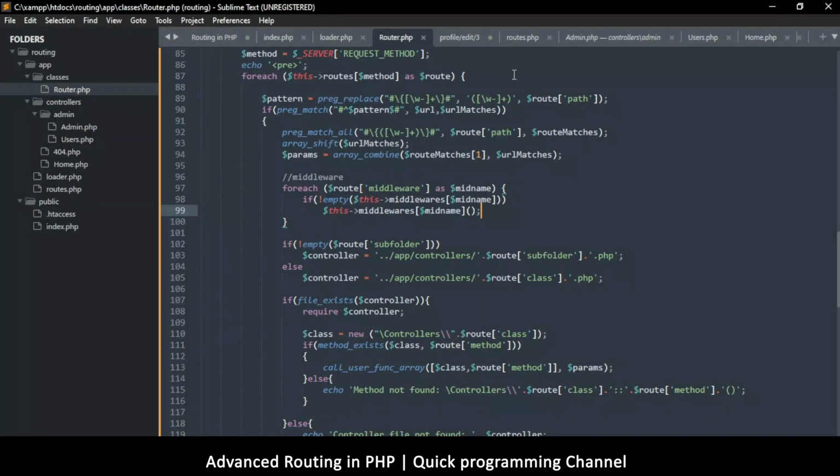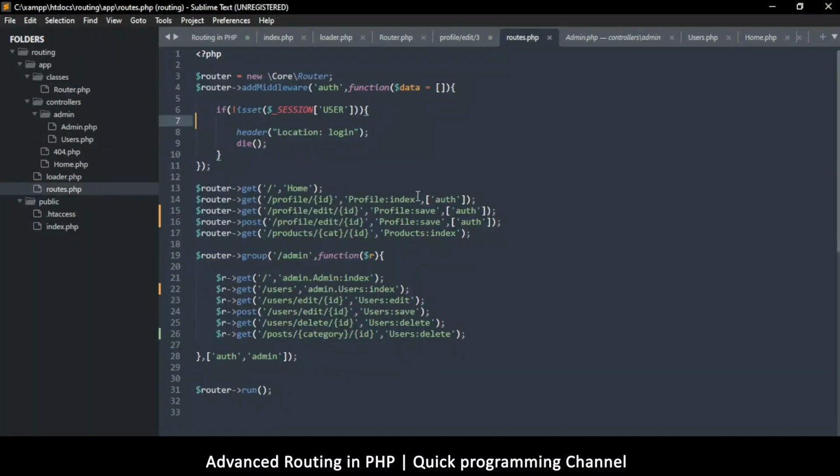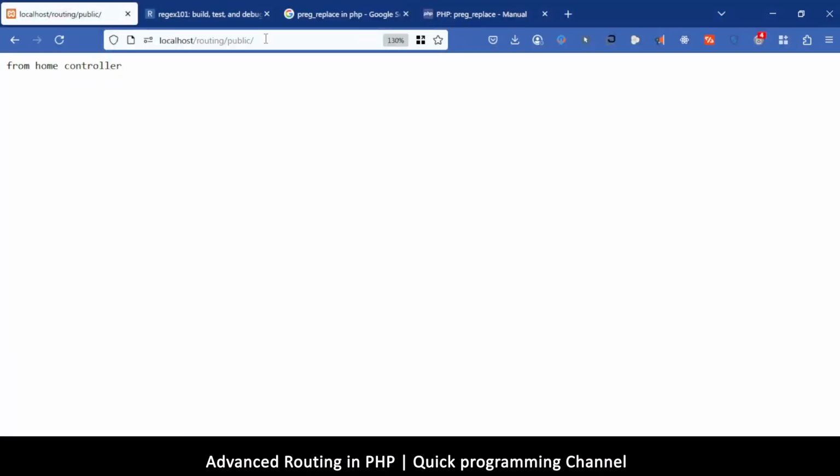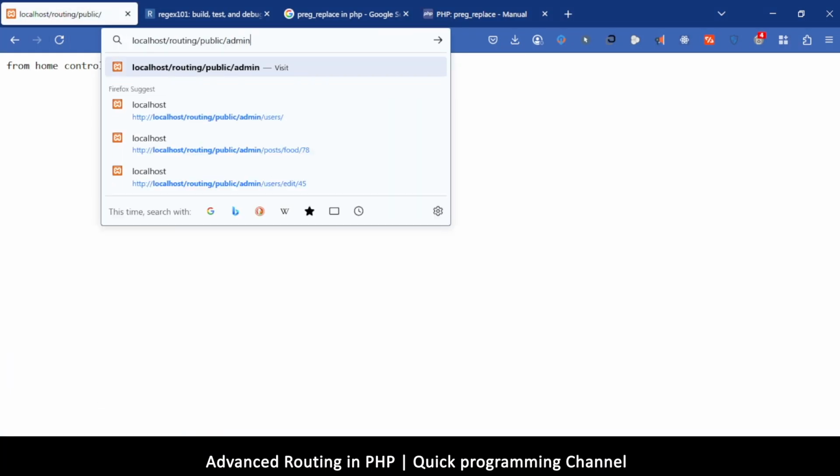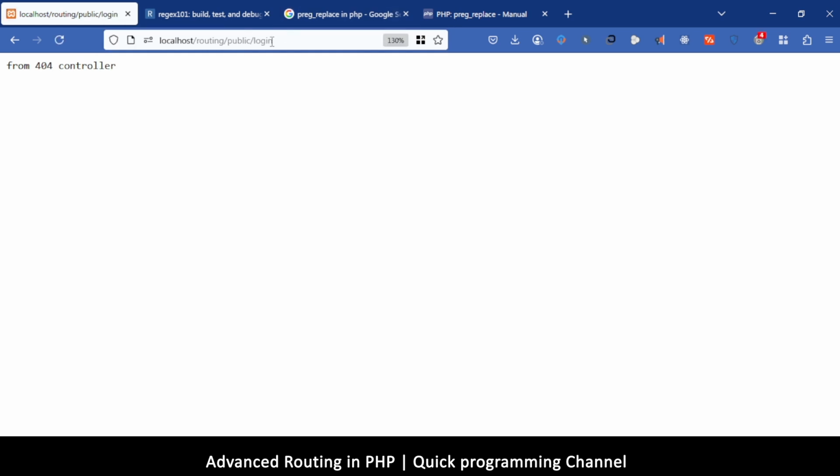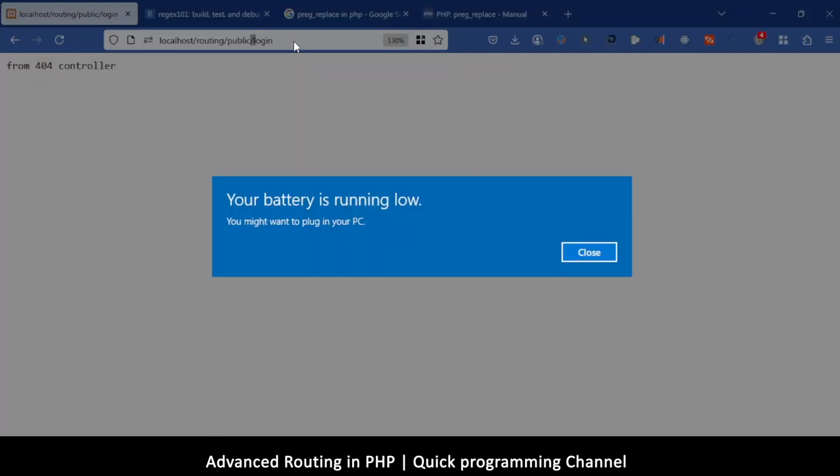So let's see if that actually works. In our routes, which ones have auth? For example, authentication. This one has auth, the admin section. Okay, so let's try the home page. Nothing problematic here. Let's try and go to the admin instead. And you see, it takes us to the login page.